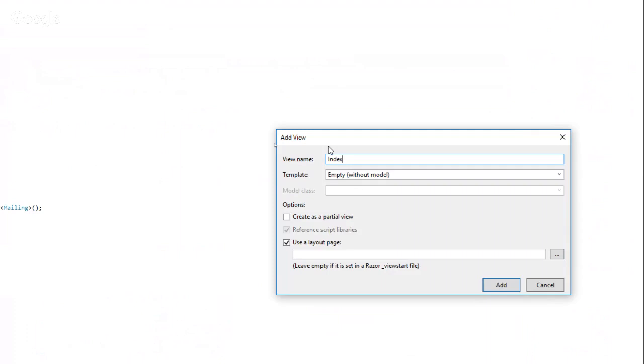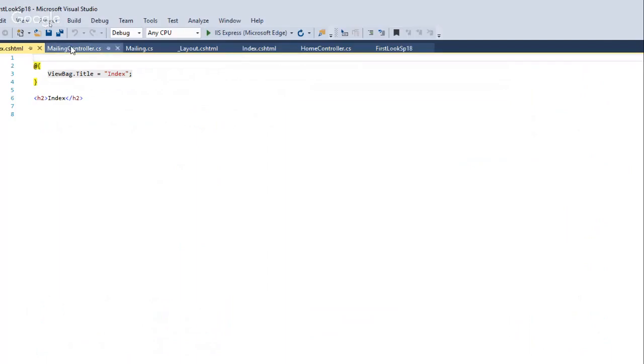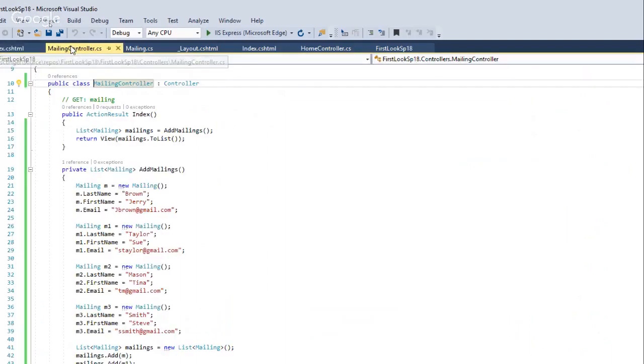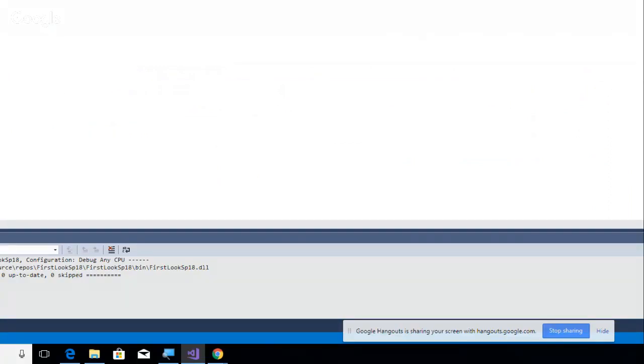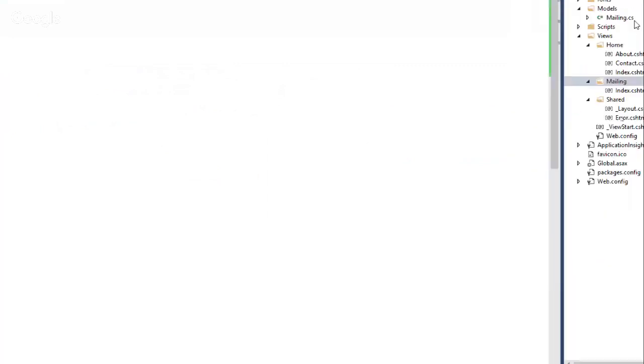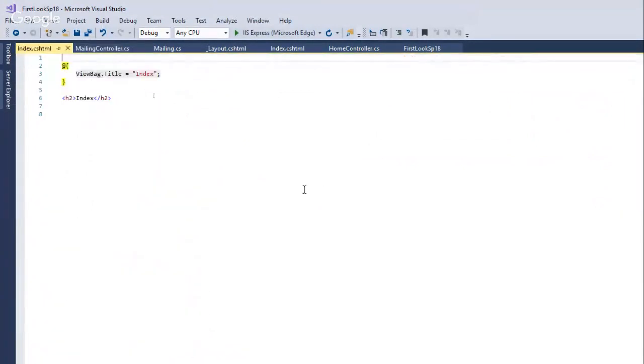So again, the name of the view has to be exactly the same as the method. Let's go back to the controllers. Our method here is called index, so the view has to be called index. If you wanted to name the view something else, you'd have to name the method something else. Does that make sense? It doesn't have to be index, it could be something else. The method is index, so the view has to be index as well.